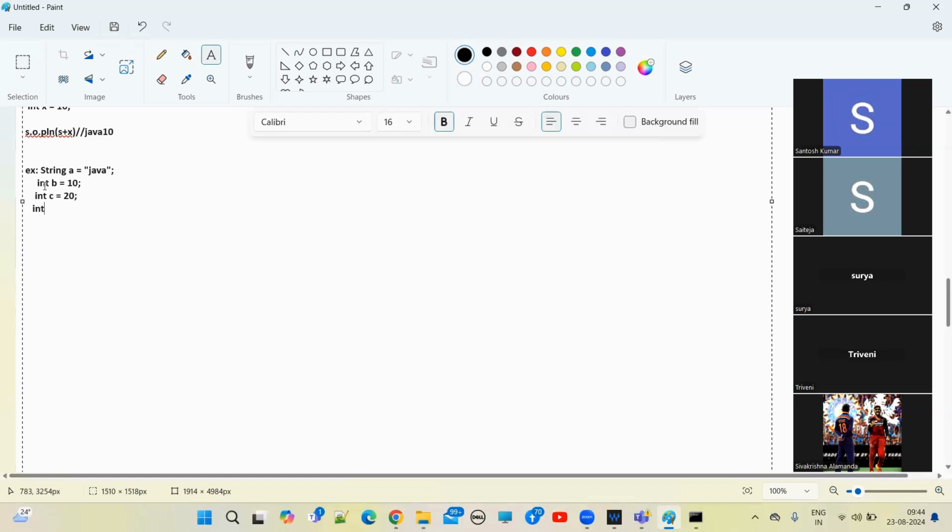Okay. After that, int d. D is equal to 30, I'm giving. Fine. So now I'm asking System.out.println of A plus B plus C plus D. Right, it is going here. C plus D. Okay, this is the one. And after that, I'm asking System.out.println of... what is the other one? A plus B plus C plus D, right?